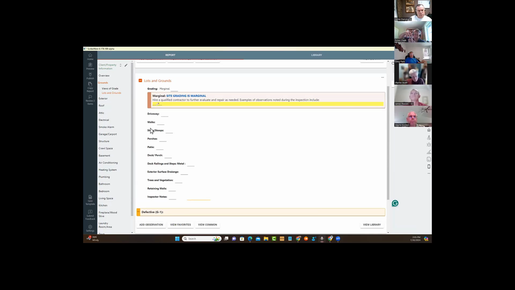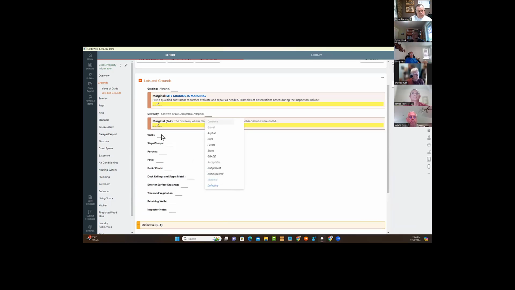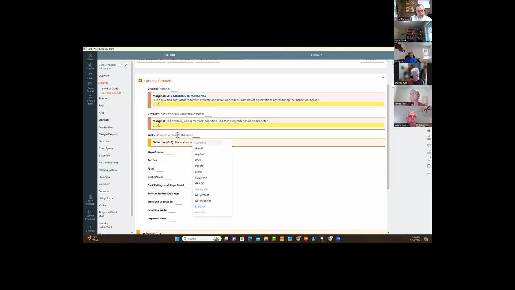So essentially that kind of thing would end up expanding. I'll kind of show you what I mean. Maybe it's a concrete and a gravel driveway and it was acceptable, and then you could hit marginal. Now there's another repair item, and concrete, acceptable, defective. So now these are all just kind of building out inline rather than always having to go to the bottom.